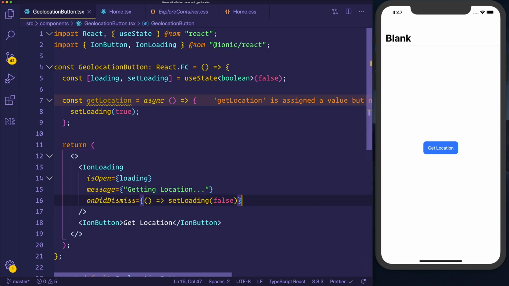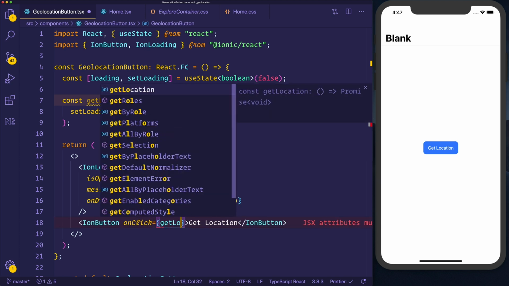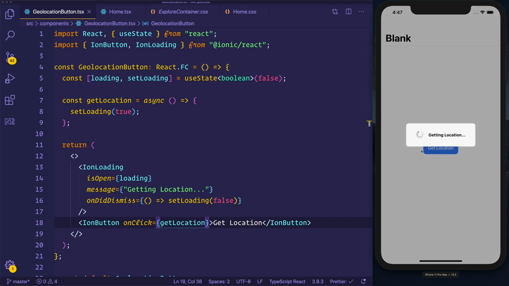What this will do is whenever we are finished loading, i.e. when this has been dismissed, loading will be set to false. The easiest way to try this out is by setting the onClick handler for our button equal to getLocation. Now if we hit save and select getLocation, we should be able to see gettingLocation and this IonLoading on screen.